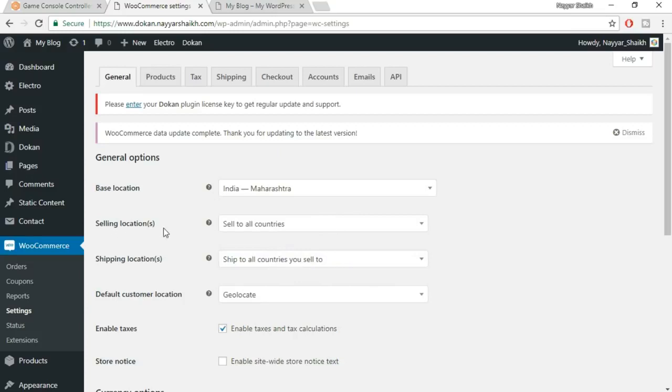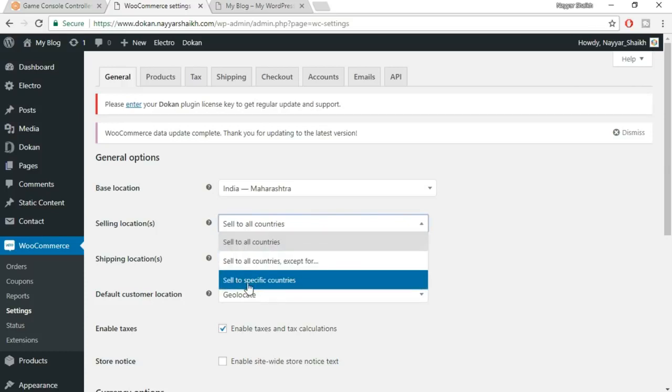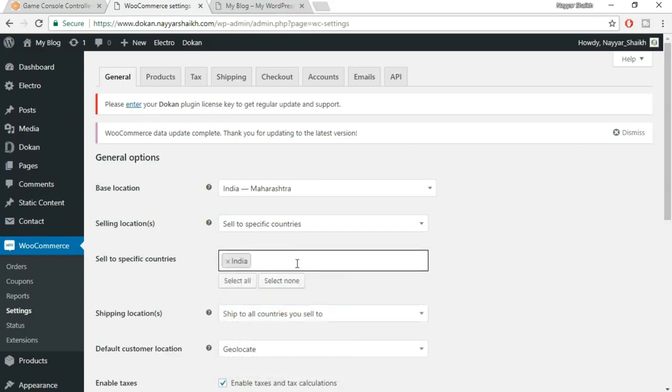Now it will ask you for selling locations, to which countries you sell. I am planning to sell only in India, so I'll select sell to specific countries and then choose that country. Or if you are planning to sell in 2-3 countries, then select all those countries over here. I'm planning to sell only in India, so I'll select India. If you're planning to sell in more than one country, you can also select a different country, for example Pakistan, which is our neighbor country, so I can also select that if I want.